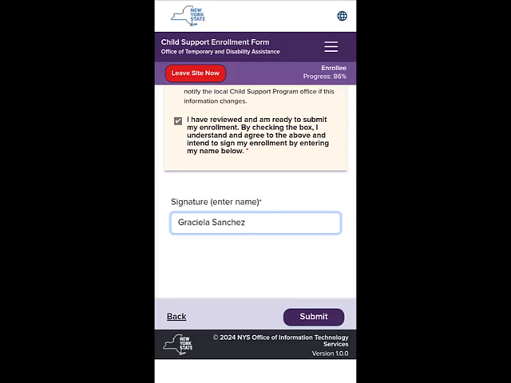The final page is the affirmations and signature page. Carefully read each section, then confirm your understanding by checking the box and signing the enrollment. Next, you'll enter your name in the Signature, Enter Name section. This will serve as your signature and makes this a legal enrollment form once submitted. Once you've completed, click the Submit button.